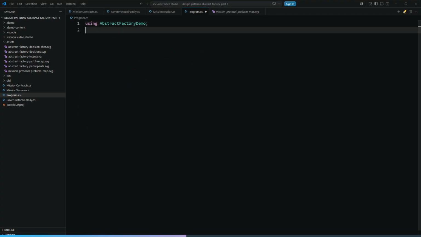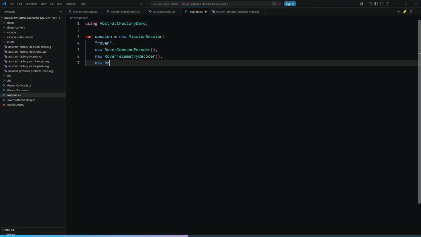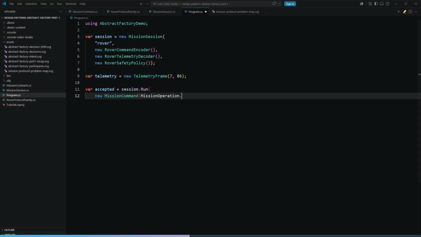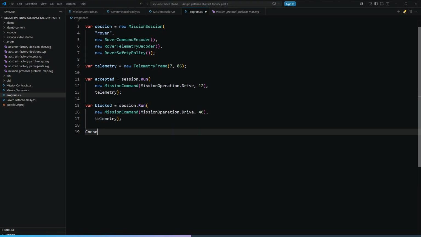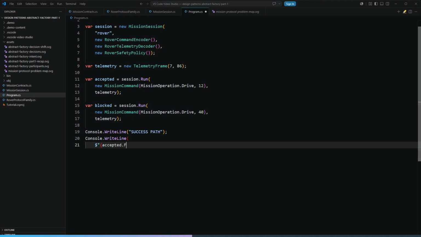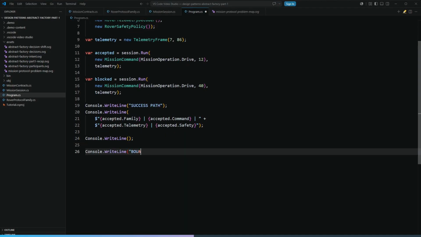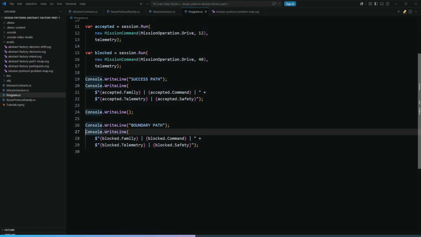Move to the empty program file and make every composition choice explicit. As session is typed, program supplies the Rover name, encoder, decoder, and safety policy one by one. The success path sends a 12-unit drive command with battery telemetry at 86%. As blocked is typed, the boundary path changes only the distance to 40, which is beyond the Rover limit. Both calls use the same session, so the comparison isolates the safety decision.